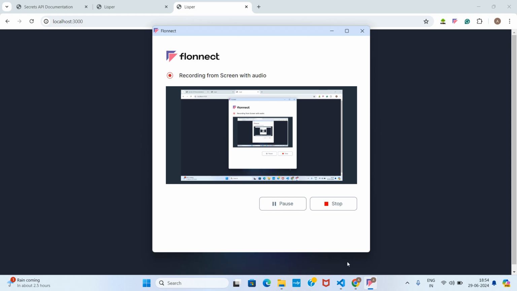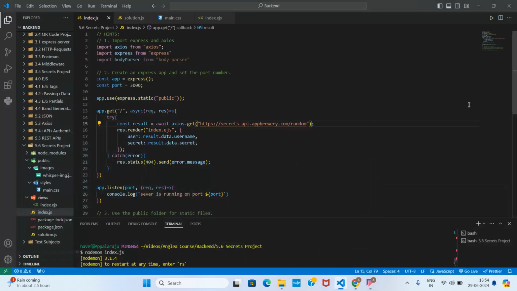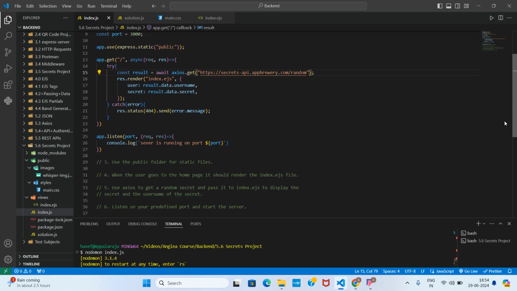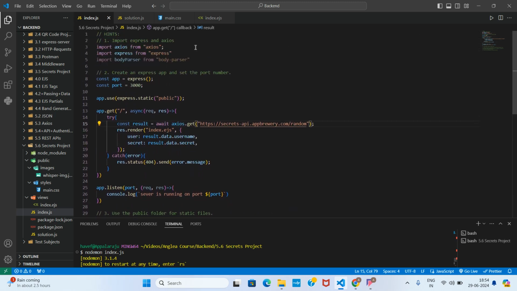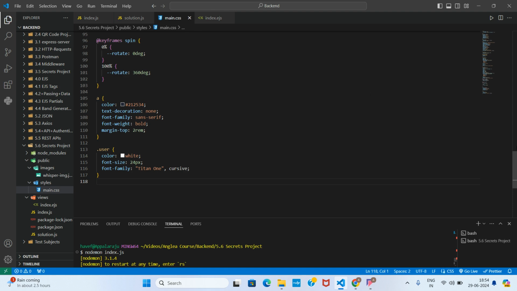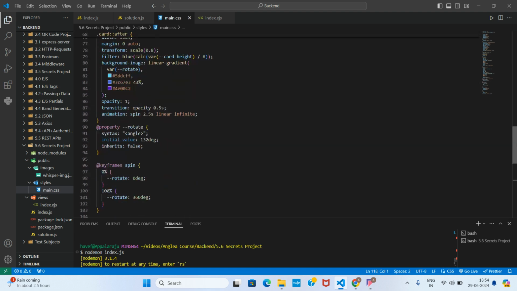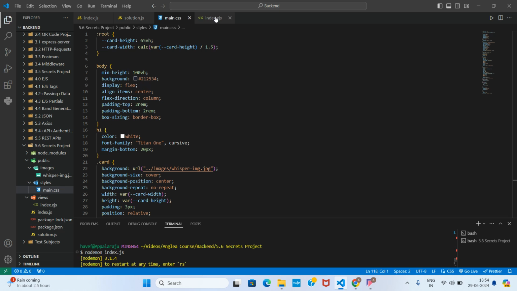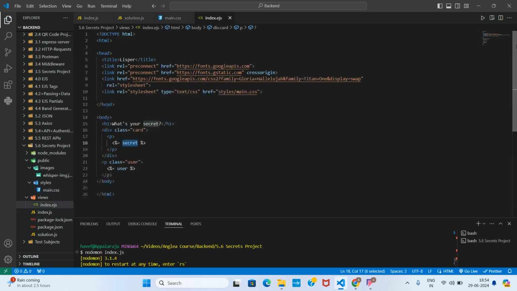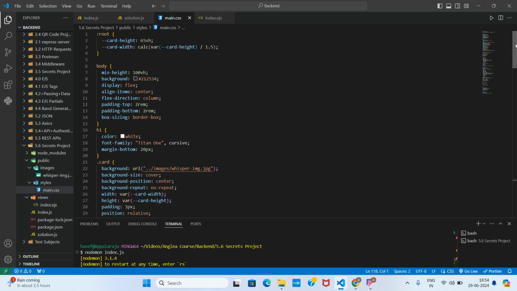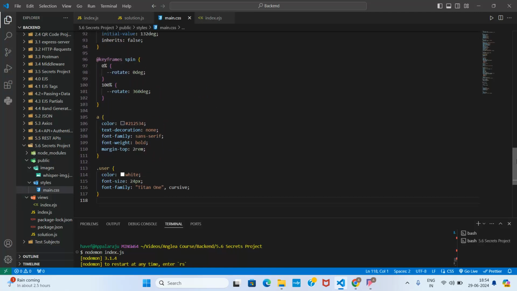Let me show you the code. I forgot to show you. This is the only code we write over here, and this is the style, and this is HTML like in EJS. Here, secret and user, and so much of the logic is written in the CSS. So here you go.